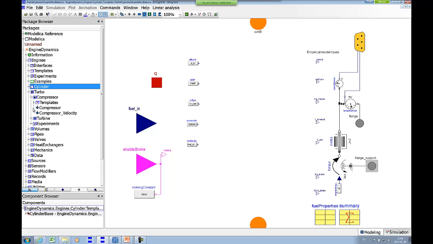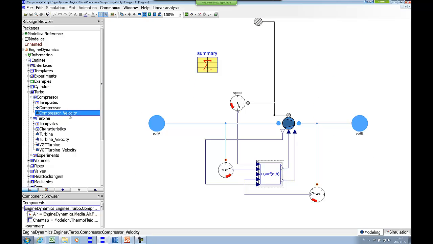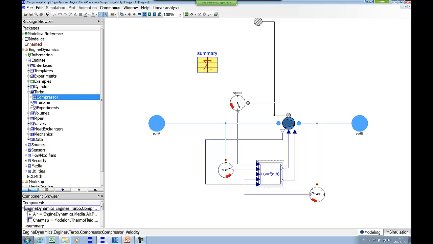In the turbo sub package, we have a compressor and a turbine. There are some new components that are named velocity here, which have been added since 1.0. The difference here is that we do not have a state variable in the connector for the angular position of the turbo, so that is not relevant in the case of turbo system modeling. And by using these components, there is one state that can be reduced from the overall system.